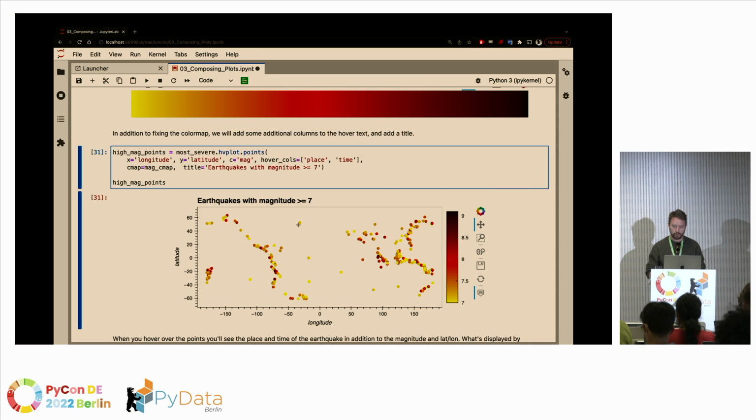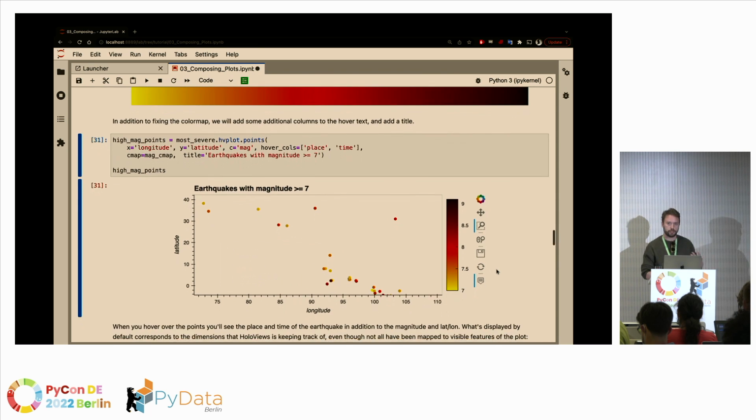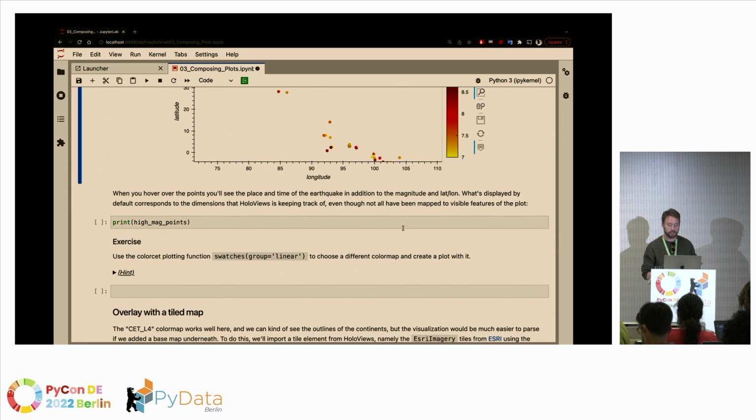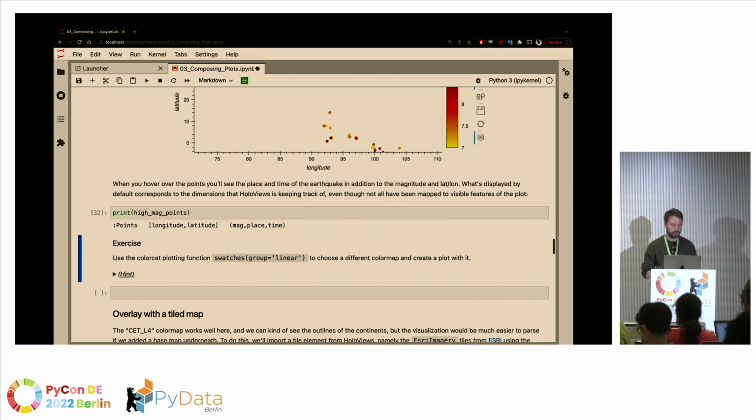And now when we hover over this, we get not just the longitude and latitude and the magnitude, but we also get the place and the time of this earthquake, right? So we can really drill down into this and get all the information we want. And that's a huge benefit of this interactive plotting mechanism, rather than having something like matplotlib where it's static and you've just got an image that you're dealing with.